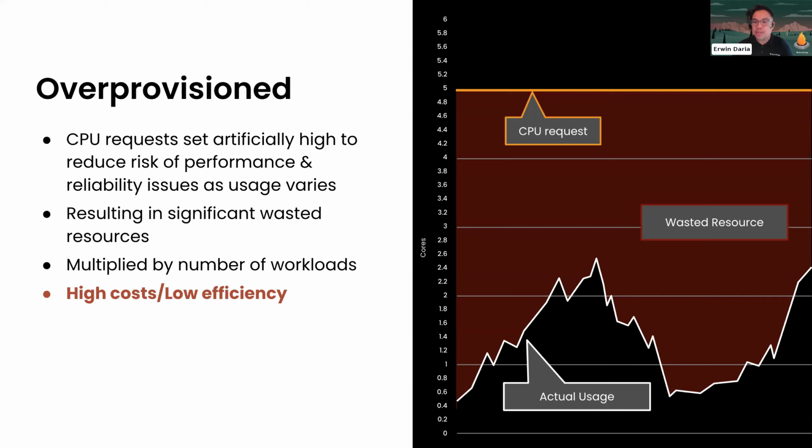These are resources that are reserved by Kubernetes. They are some percentage of a node somewhere that cannot host other workloads, and that node is something that you're paying for. And so when we find these overprovisioned scenarios, they directly lead to cost overruns and really low efficiency.